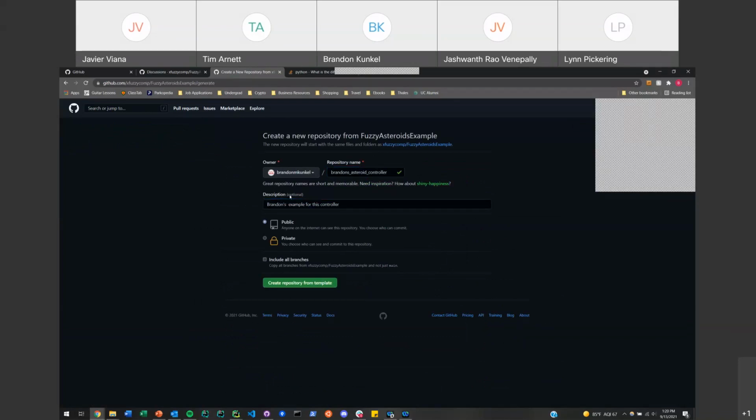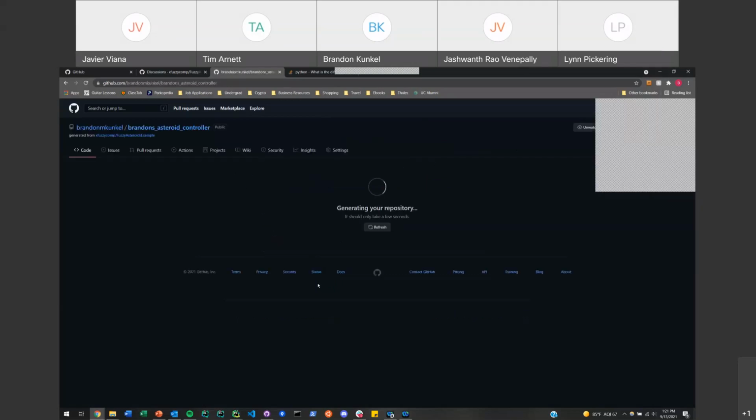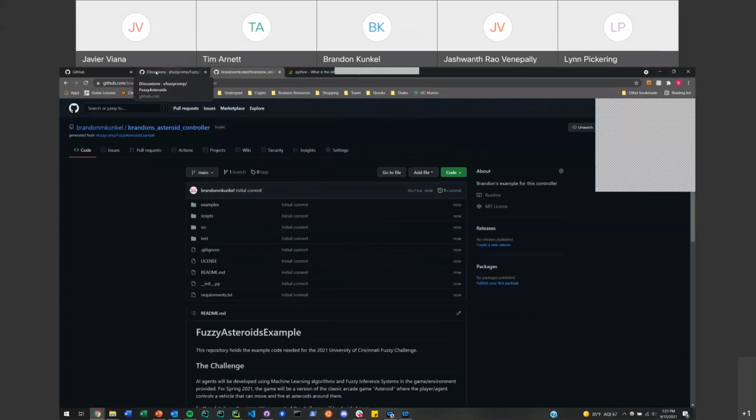So this is a description that just sets up a description on the main page for this repository. This is the actual link to the repository. So this is the name, namespace, and then before will be github.com. I'm making this public, and I'm going to create the repository. So now I have this. It's generating it from the template repository that we have, and it has all the code ready for me.